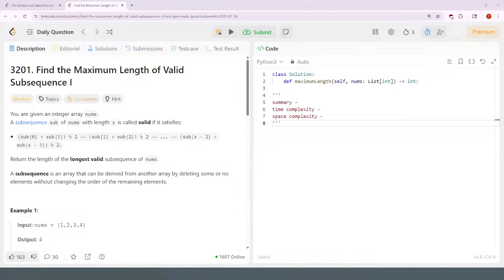Okay. Let's see what we got here. Find the maximum length of valid subsequence 1. You're given integer array nums, a subsequence sub of nums with length x is called valid if it satisfies sub of 0 plus sub of 1 mod 2 equals sub of 1 plus sub of 2 mod 2 equals sub of x minus 2 plus sub of x minus 1 mod 2.